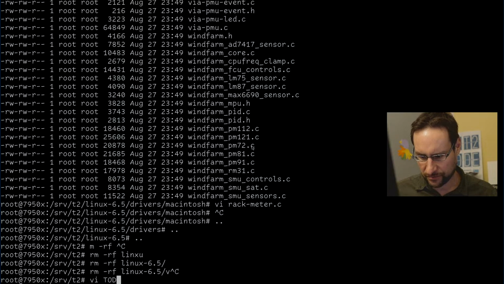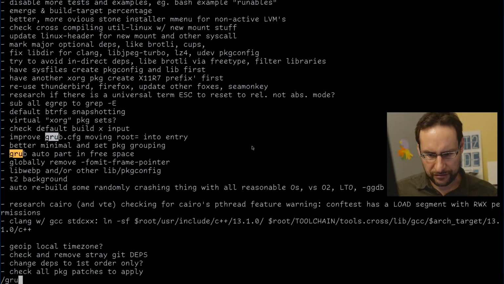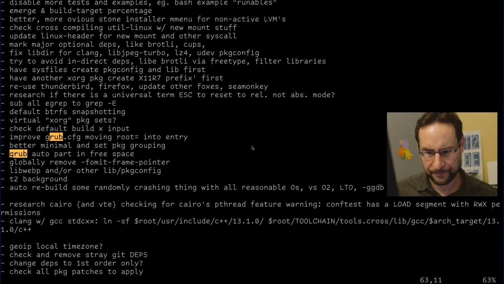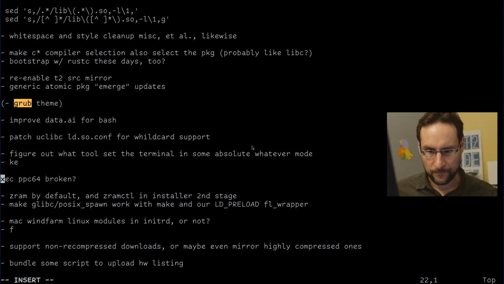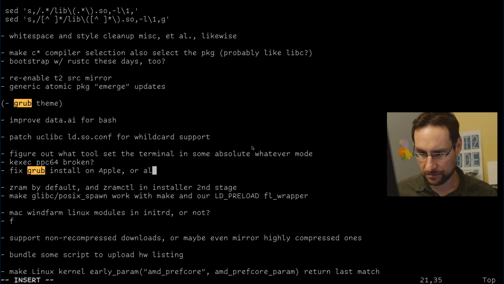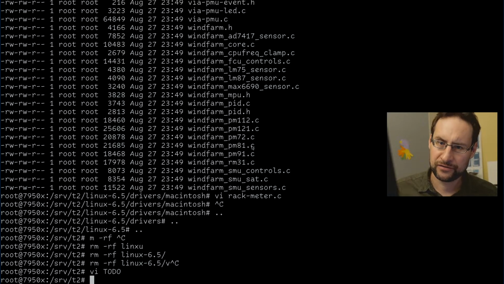Actually, of course I need to add to my to-do. Do I have GRUB for PowerPC already? Improve GRUB config, GRUB theme. Nah. Oops. Fix GRUB install on Apple or all PowerPC. Yeah. The only constant is change, and regressions.